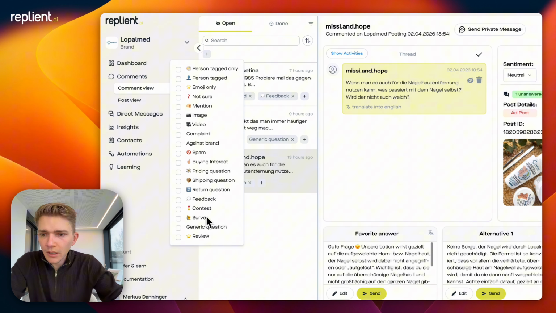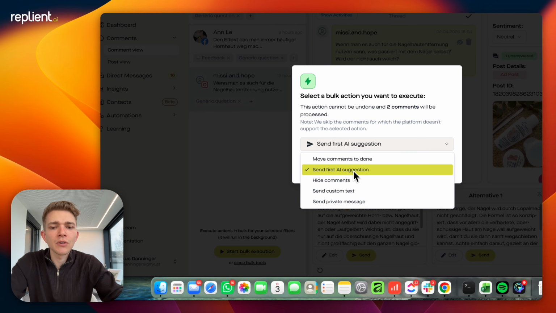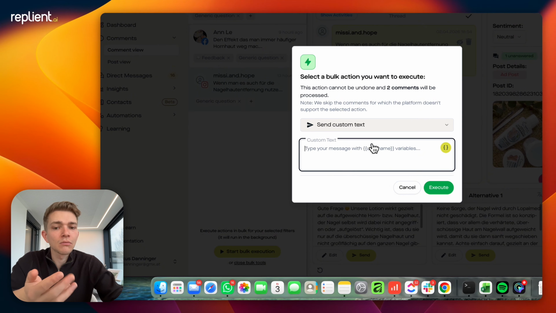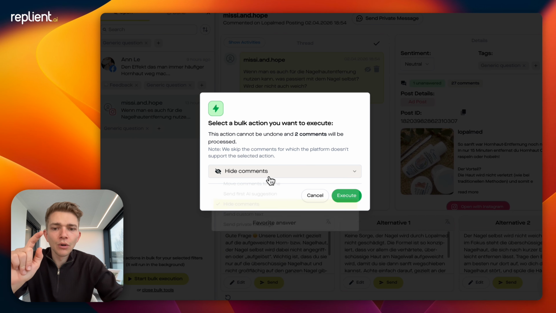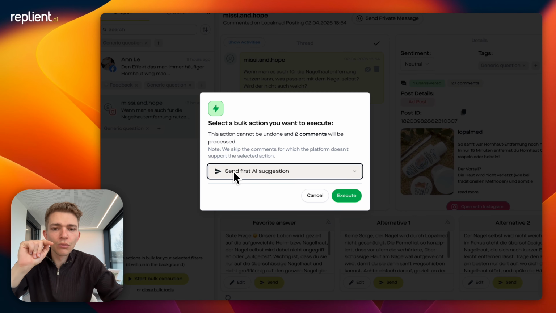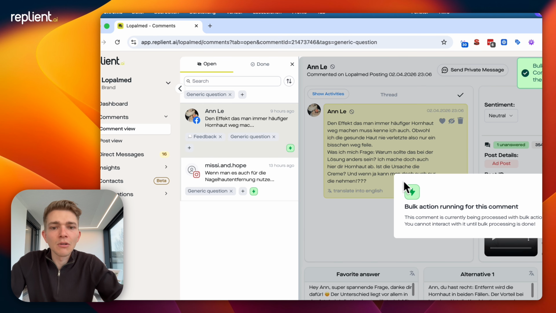So let's go back here again: generic question, bulk execution. I'm happy with the first AI suggestion, so you can go ahead and click this. You can also hide comments, send custom text, so you just put in anything, or send a private message directly here as well. What I want to do is send the first AI suggestion, clicking execute, and you can see that the bulk action is then running for this comment.